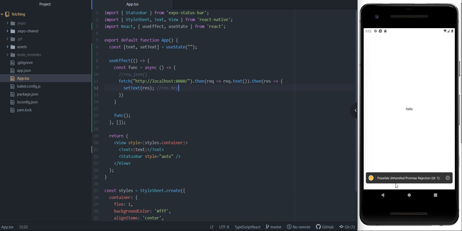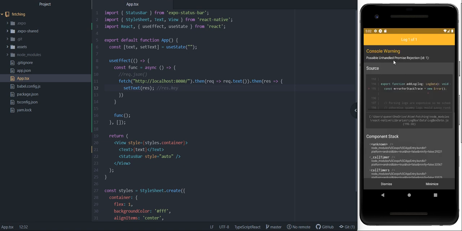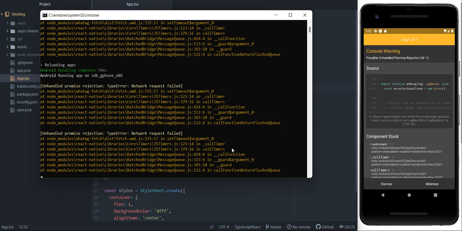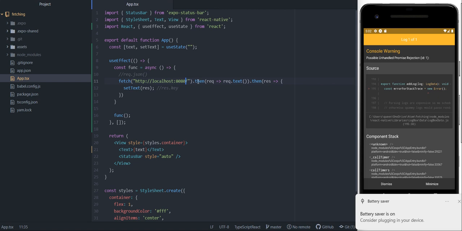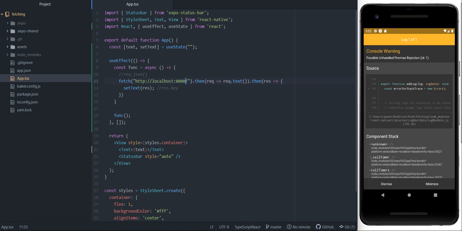If you are using a localhost, you'll notice that you're getting some sort of error. This is because React Native is super weird. When you have an app like this and you're fetching from localhost, it's trying to fetch from the localhost of the phone. That's not what you want to do. What you want to do is fetch from the localhost of your laptop or your computer or wherever you're hosting this.